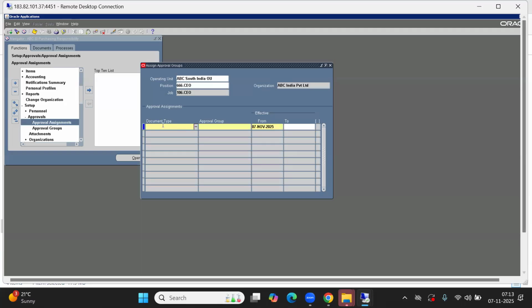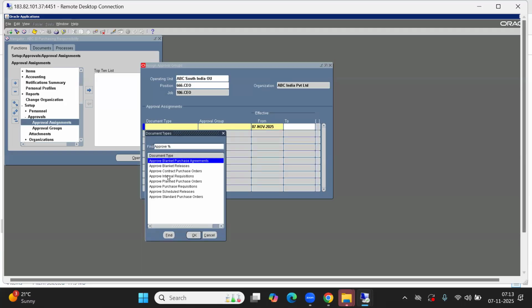Okay, fine. Now go for document types. See all these document types. What all document types do we have? Starting from purchase requisition, internal requisition, and then standard purchase order, planned purchase order, and then blanket purchase agreement, blanket releases and schedule releases. And then contract purchase agreement also.